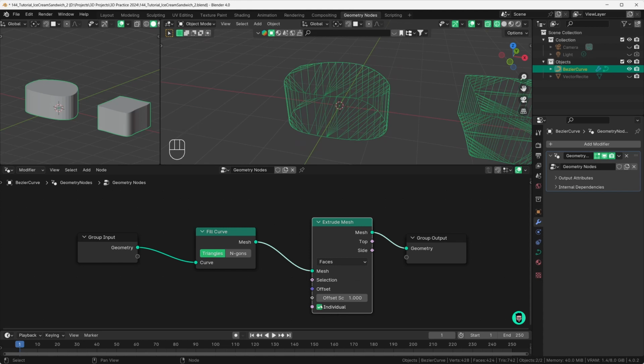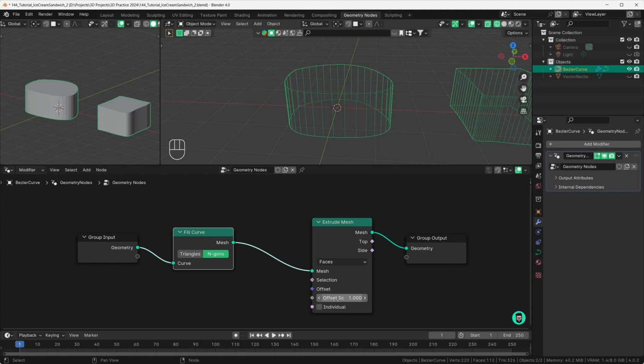First of all, we want to turn off this Individual so it does not extrude all of these faces individually. The effect is not very visible here, but you want to keep it to a full face and not on individual faces. So I'll turn off this Individual, and also we are going to change the fill from triangles to n-gons to fix the top a little bit. Next we are going to reduce the offset to something like 0.4.